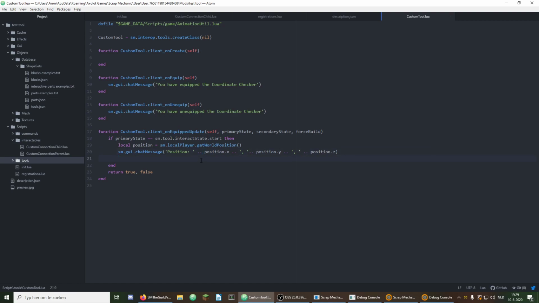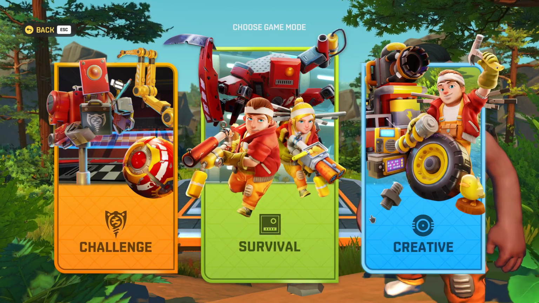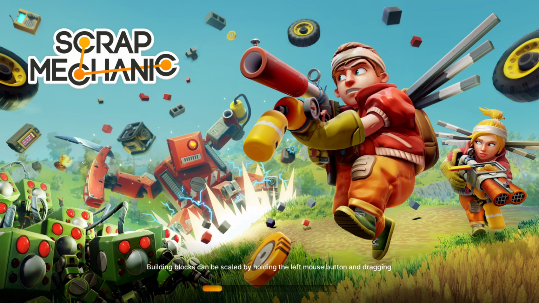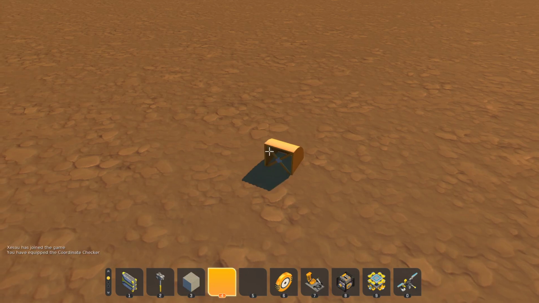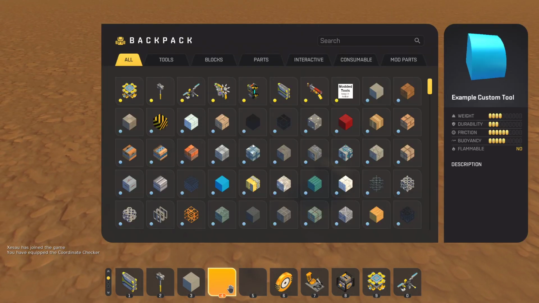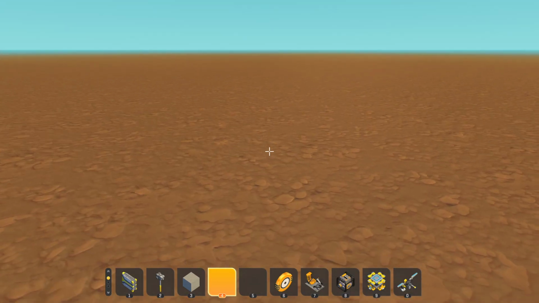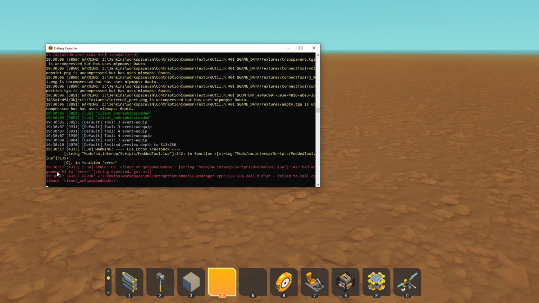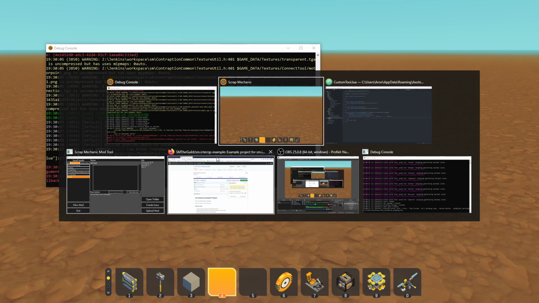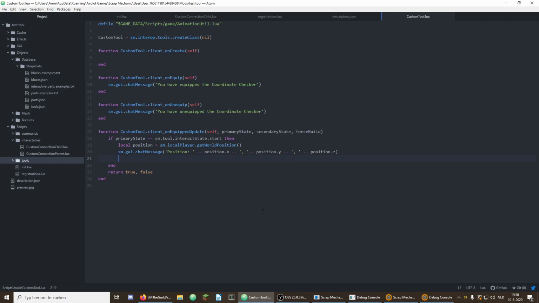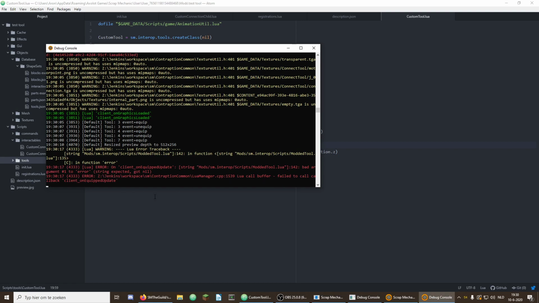Now if all goes well, and I hope it does, if we reload the world, we will see that when we equip the tool, which doesn't have an icon yet so far, but we know it's there, it says you have equipped the coordinate checker, and when we walk around and we click, it doesn't do anything. What did we do wrong? Bad argument to error. Okay, it seems like we've done something wrong. I'll check out what the problem is with the error messages, because that should work a bit better.